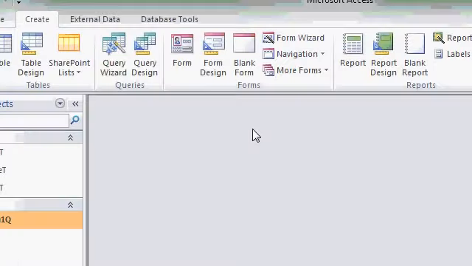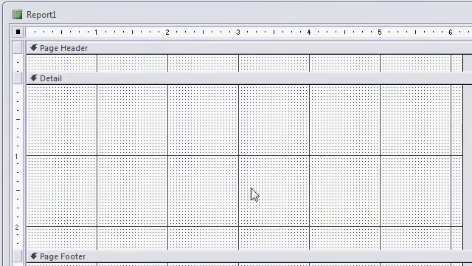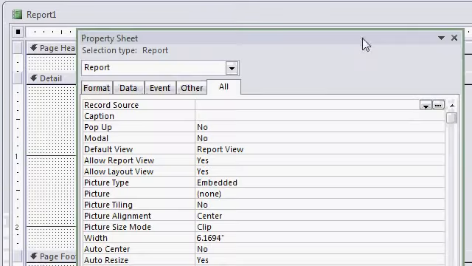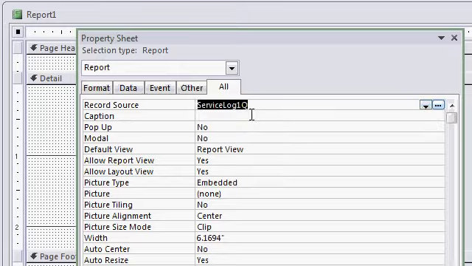Now I'm going to create a report so I can group these by service tech, then by service type. So let's go over here. I like to use report design. I like building things from scratch. I don't like the wizards. The first thing you have to do is tell the report where it's getting its data from. So open up the report properties, double click right here where the ruler bars meet. That opens up this property window. The record source will be our service log 1 query.